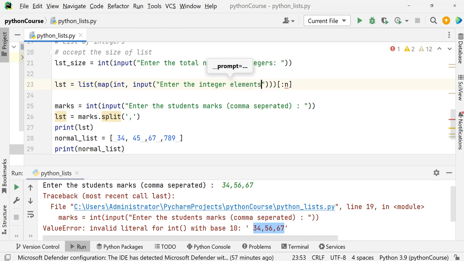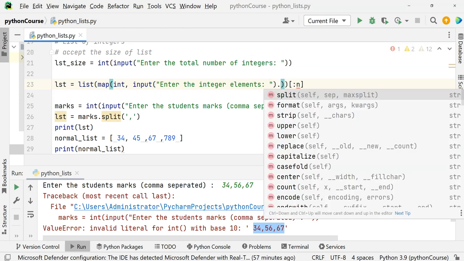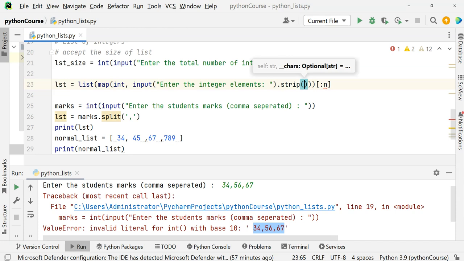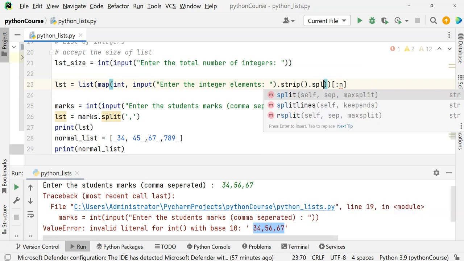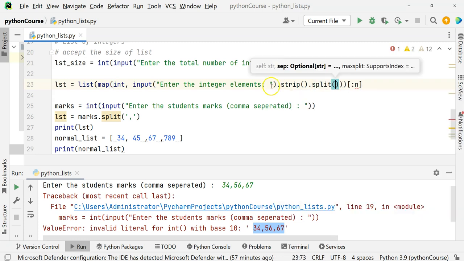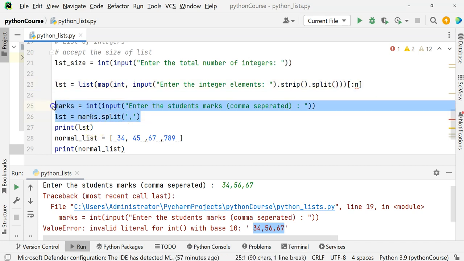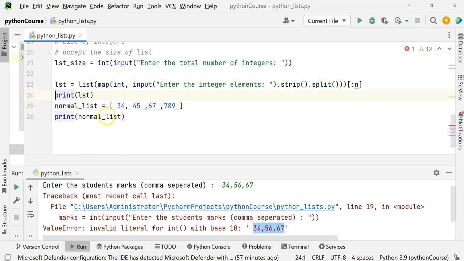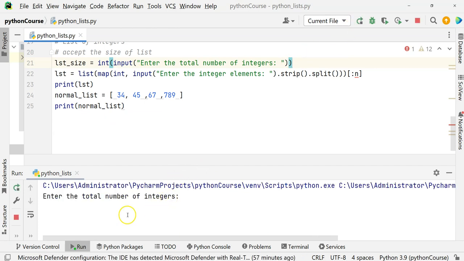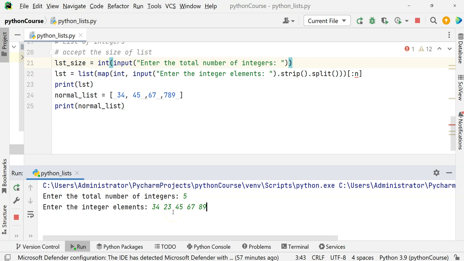right, enter the integer elements. So the user will basically enter the elements, but those will be basically strings. So we need to strip that and split over space, because we are having those as space separated. Now when you say this LST will be what? Your final list. Now let's see. We'll try this one, right? So see, the enter the total number of elements, it's a 5. Enter the integer elements 34, 23, 45, 67, 89, 5 elements.